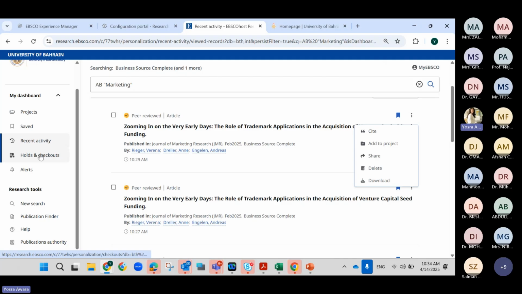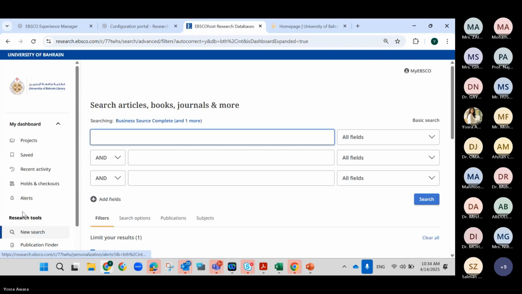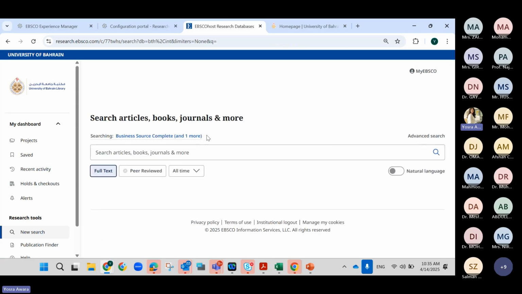Holds and checkouts will be for ebooks. So I will talk about this in a moment. And alerts is for, again, the search notification that you have created. So let me go ahead to the new search screen. So remember that the default search screen in your institution is the advanced search. So this means that you'll always be directed to the multiple search boxes screen, but you can always click on basic search if you're more comfortable using this one.